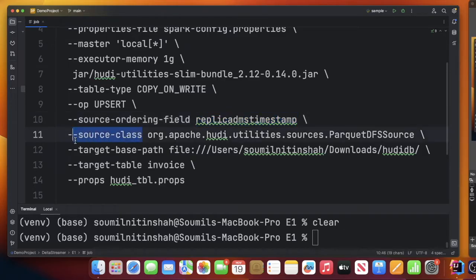Now over here we have source class. So you have to specify what your source is, right? If you have JSON, you'll probably be using a different class. Since I'm showing you for Parquet, we are using the Parquet DFS source class. Okay, so hopefully that makes sense.